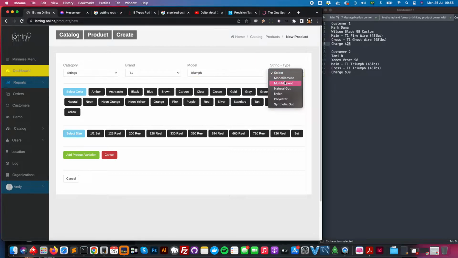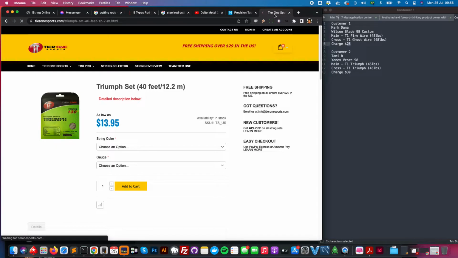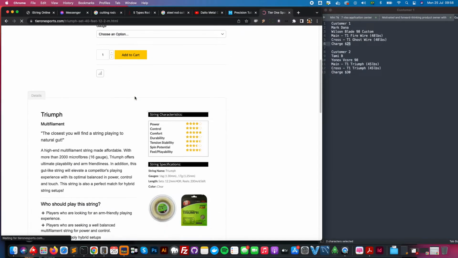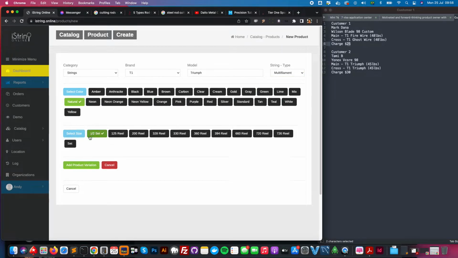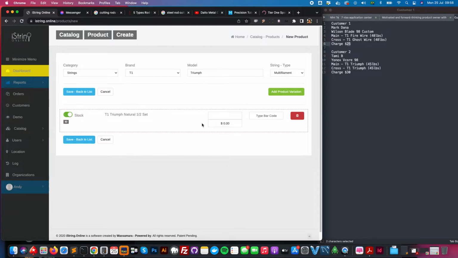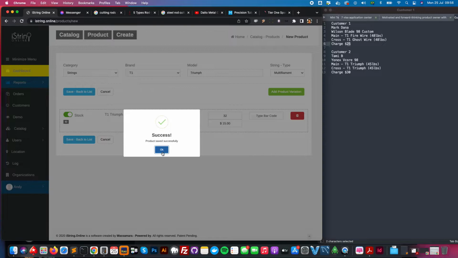This is multifilament, right? Is it multifilament? Natural. Half a set. Product variation. You have about 32, and it's 15 each, half a set. All right, that's it.